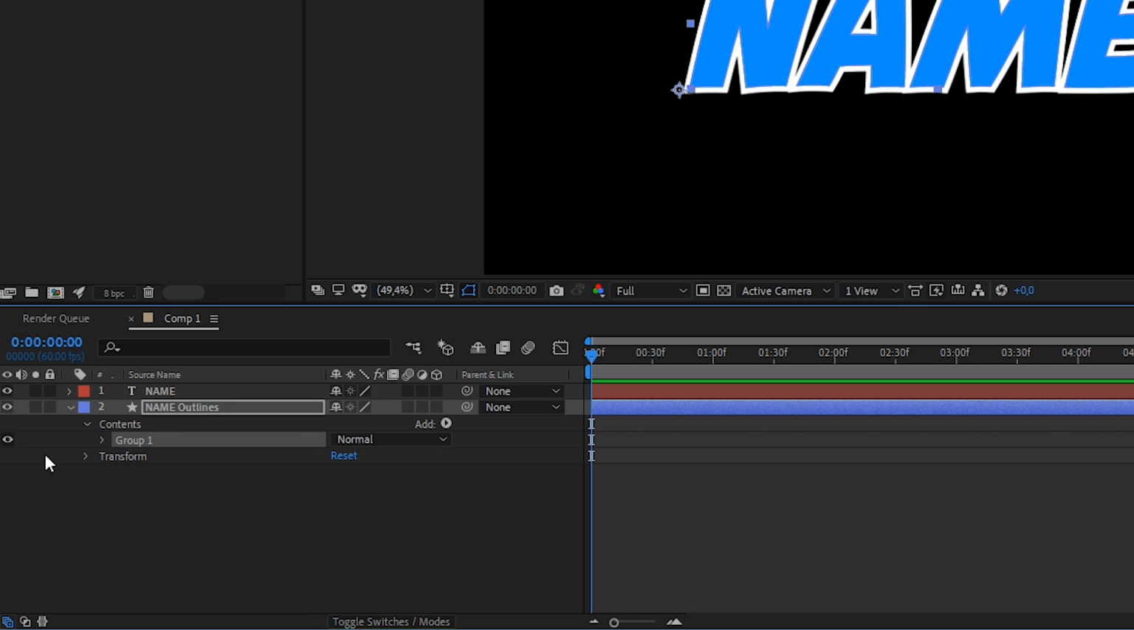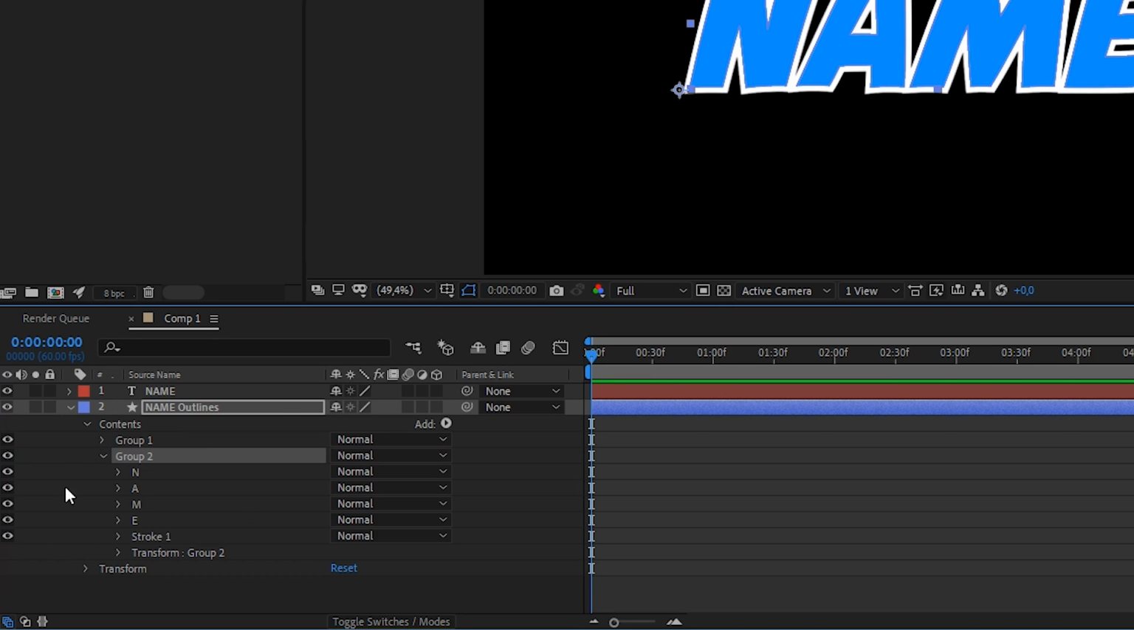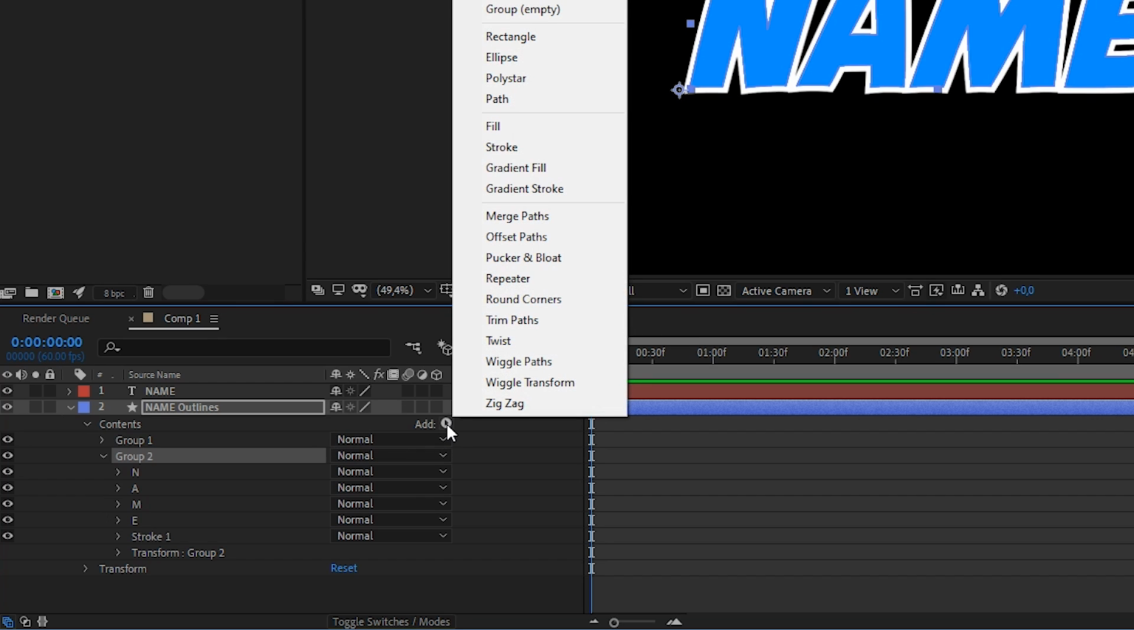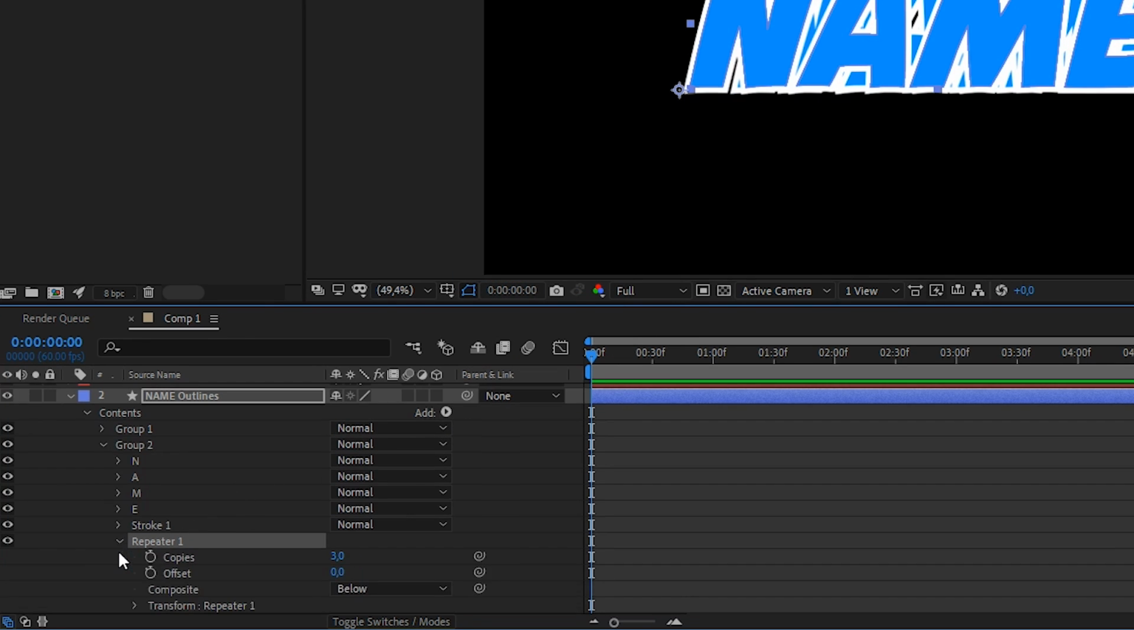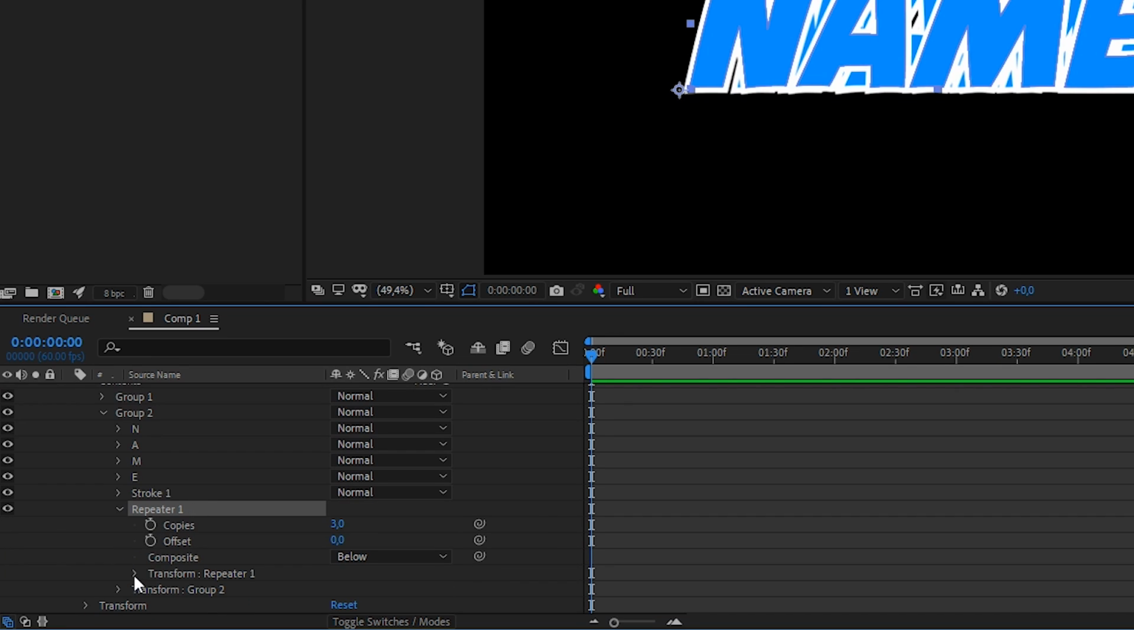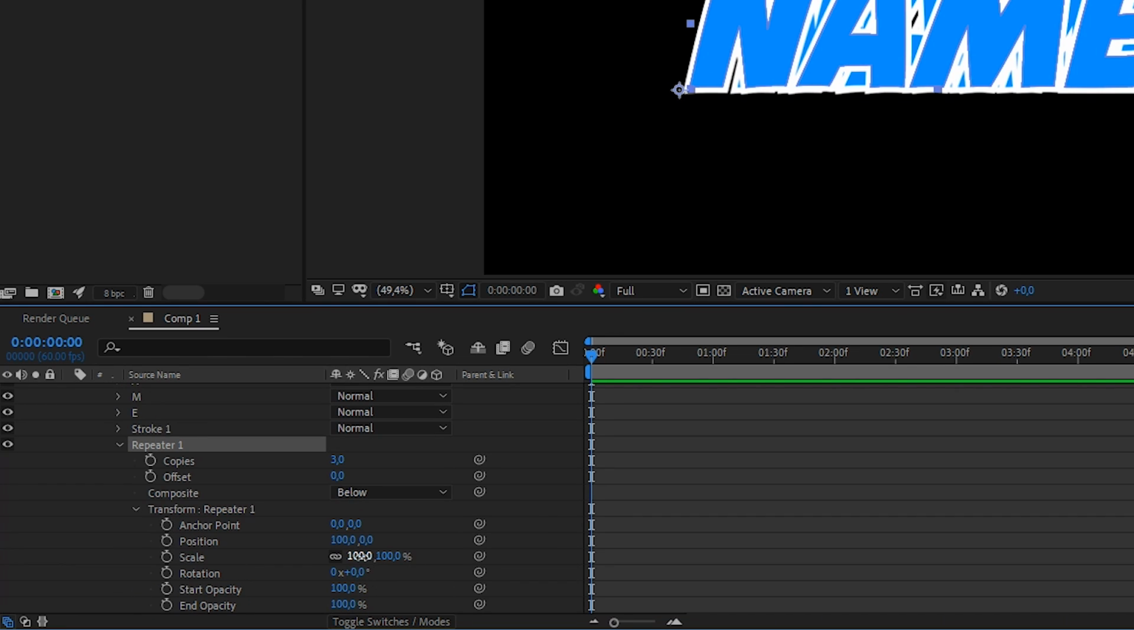Now we want to duplicate this group right here. So just press Ctrl and D and move this new group below the first one. So click down. Now we want to add a repeater. So go into repeater 1, transform repeater 1, and we want to set the scale to 99.6. The position on the x-axis should be 0, and on the y-axis, which is the second value, should be 2.